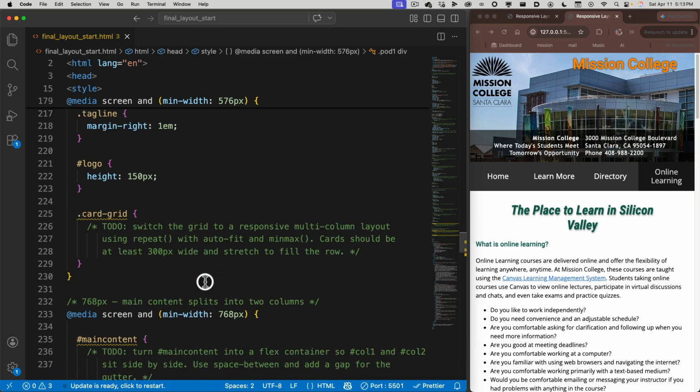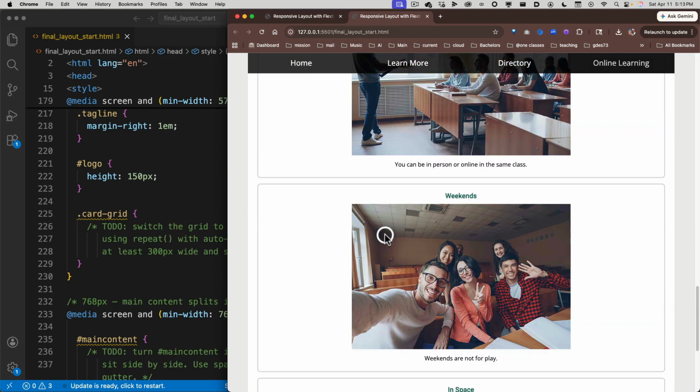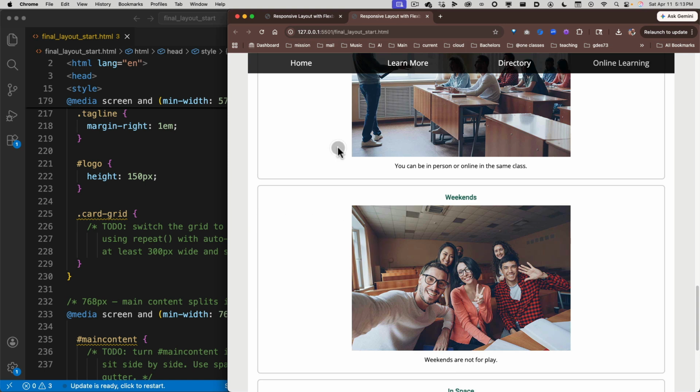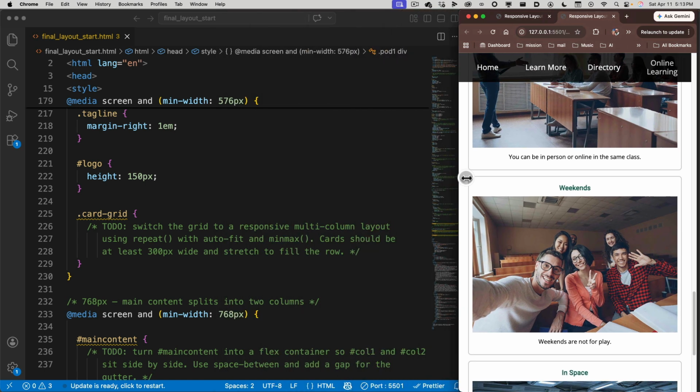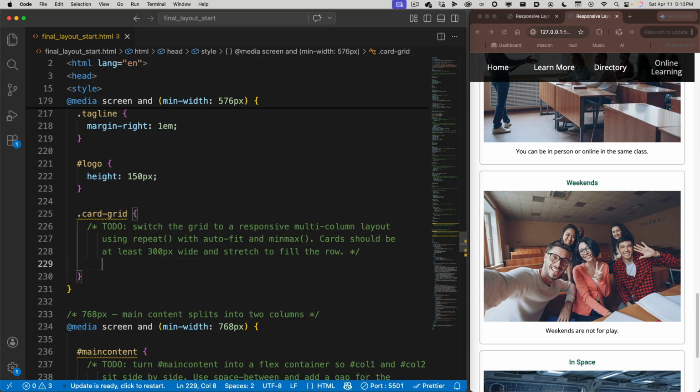All right, so let's go down to card grid. So that's these guys down here, right? So right now this is not doing what we want. We want to make some different columns. So we're going to add some CSS grid in here. So it says switch to grid to responsive multi-column layout using repeat with auto fit and min max. Cards should be at least 300 pixels wide and stretched to fill the row. Ooh, this is like a puzzle. Why did I write it this way? I think it's kind of fun. Maybe? No? Probably not. Okay, so we got card grid.